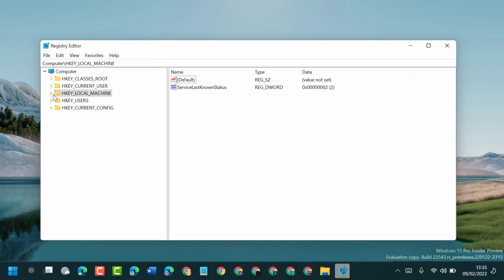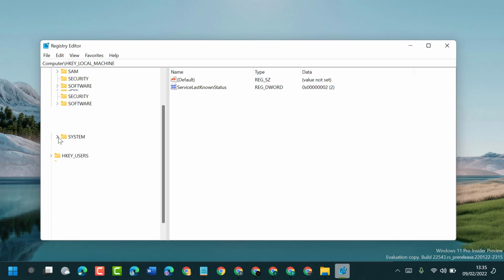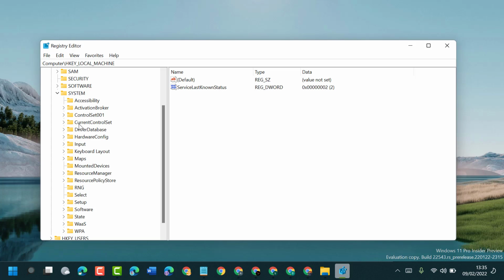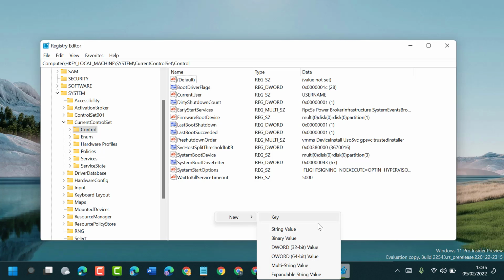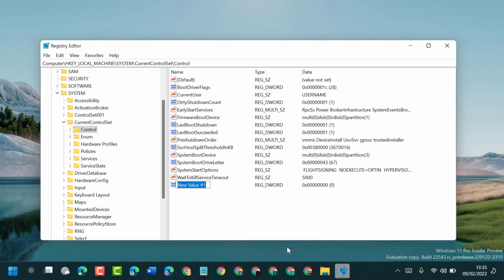So firstly, expand HKEY_LOCAL_MACHINE, then expand SYSTEM. Now expand CurrentControlSet. Now double click on Control. Now right click anywhere, select New, and select DWORD (32-bit) value.